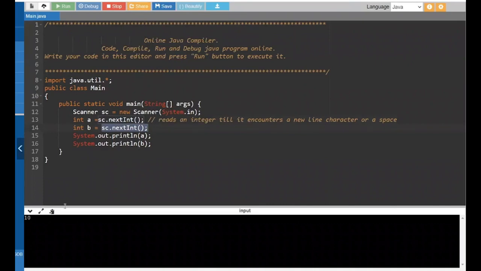You have sc.nextInt, so it is waiting for another input. Let's say I supply the input as 98. Now the moment I press enter, what will happen? This sc.nextInt will read this integer 98, encounter the new line character, stop reading, and store this 98 in variable b. So when I print a and b, a will get a value of 10, 10 will be printed, and b has a value of 98, so 98 is printed. So 10 and 98 are printed as it is.